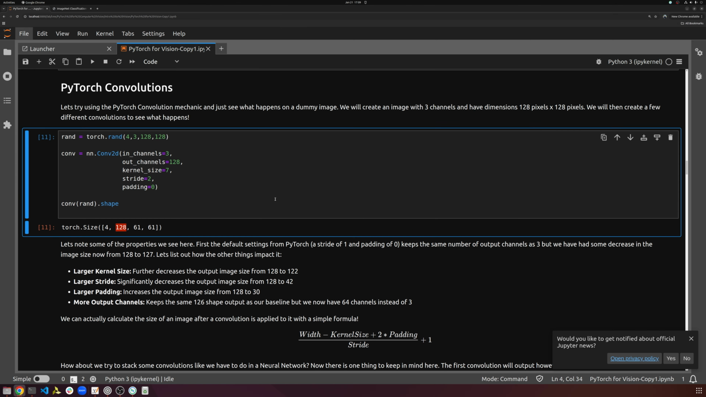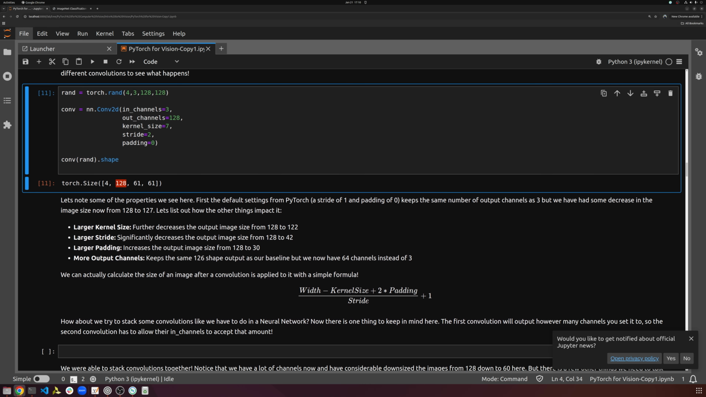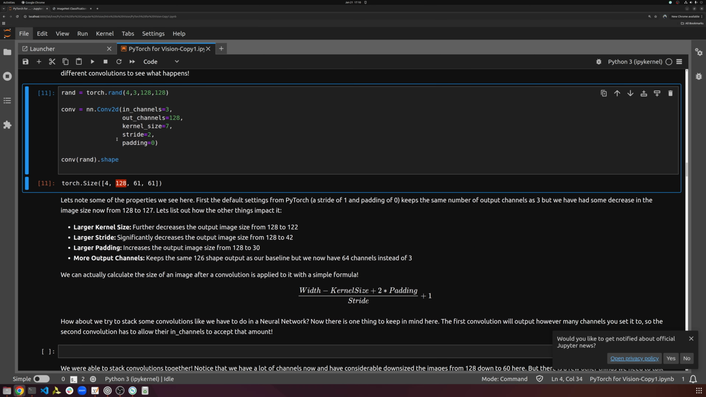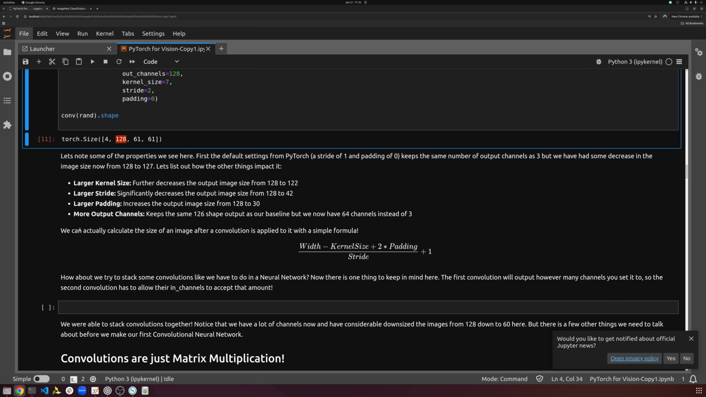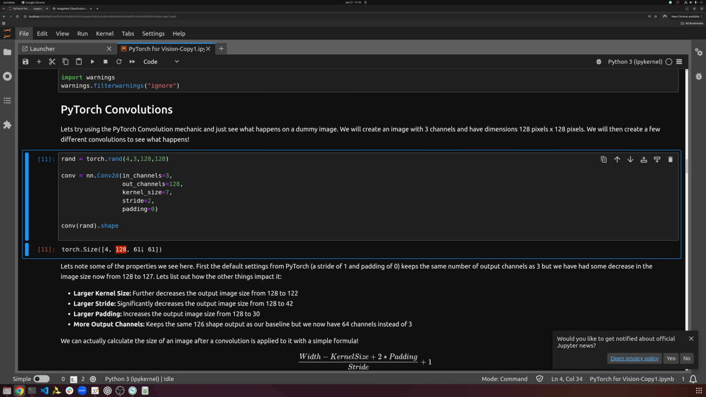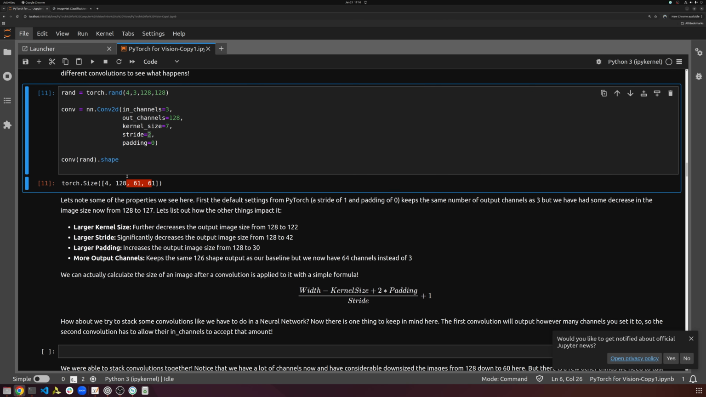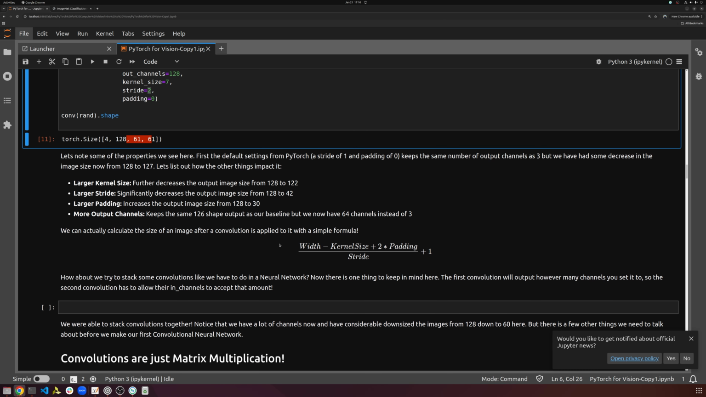So let's go ahead and take a quick look now at the next step. Okay, yes, exactly. Before we keep going, one thing to keep in mind is we can actually calculate the size of an image after a convolution. So we saw here, this is 61. When you take a 128 by 128, apply a kernel size of 7 with a stride of 2, we end up with 61 here. We can calculate this ahead of time because we have the formula.